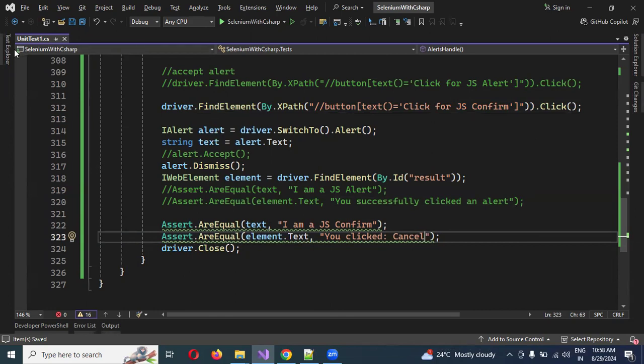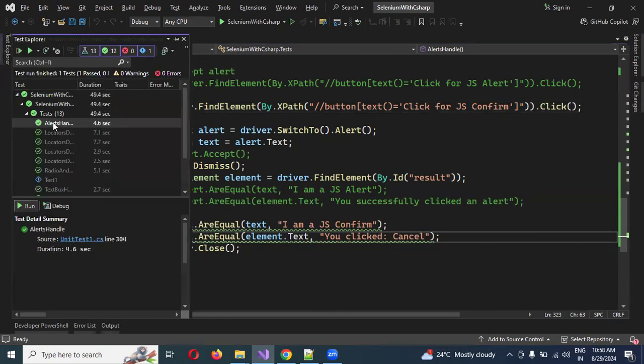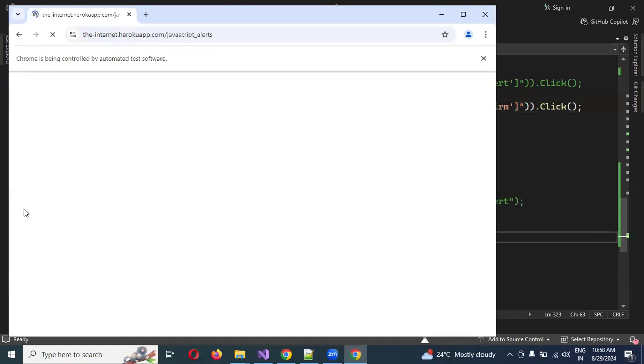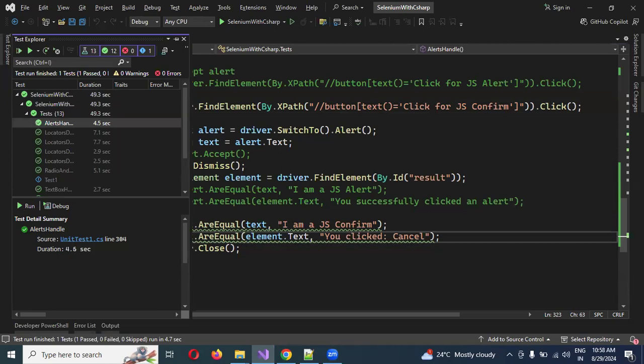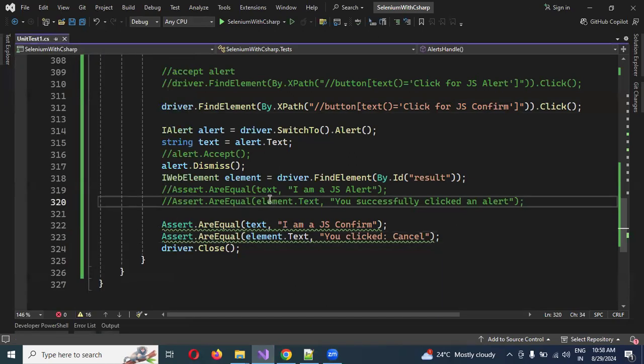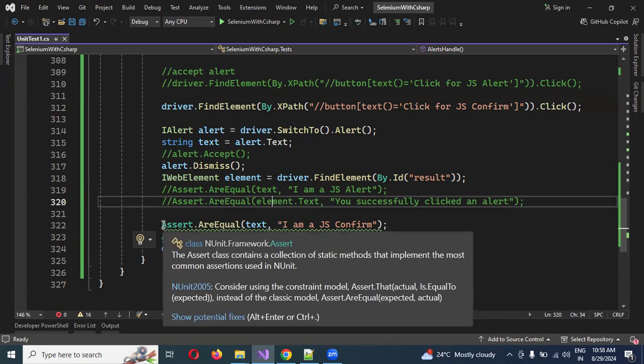Okay, now again I'm going back and I'll run the same. Now this time it will dismiss. See, dismiss is done as expected without any issue. If there is an issue, then automatically we will get some error as well.